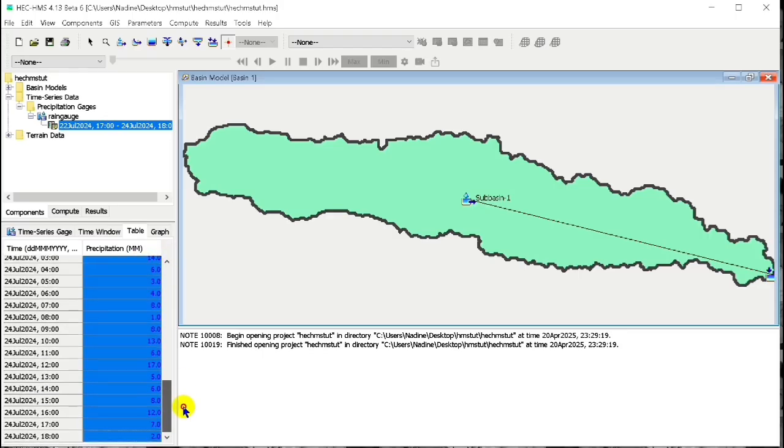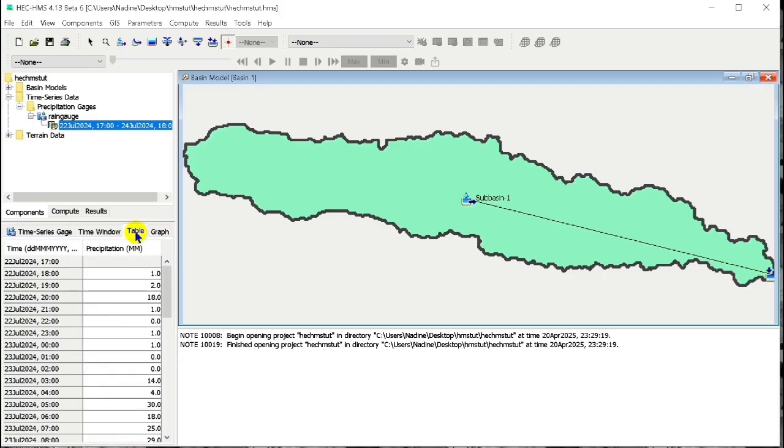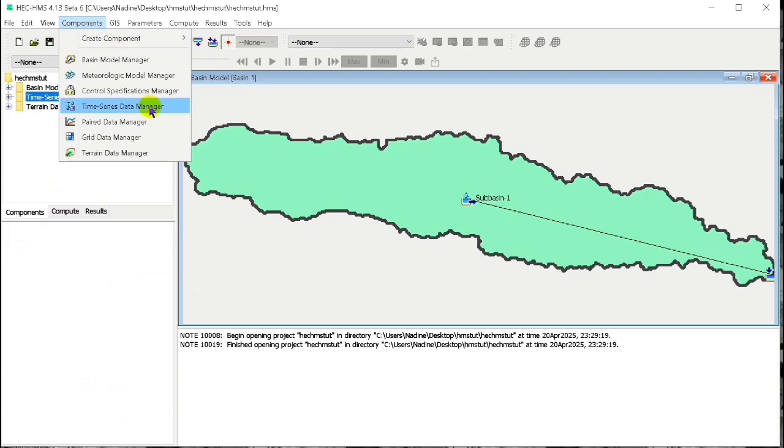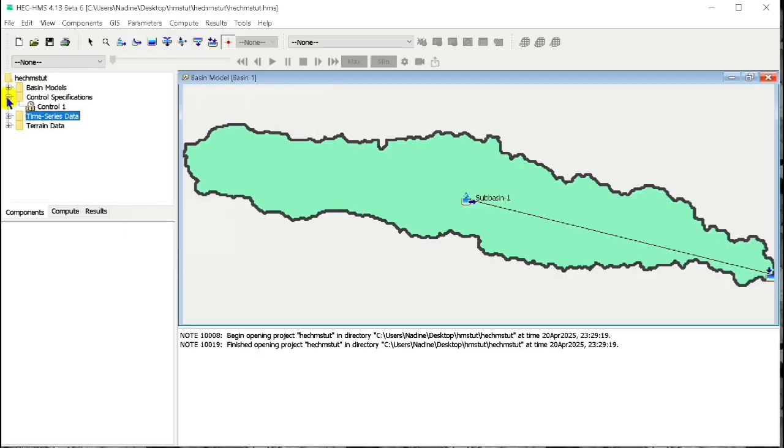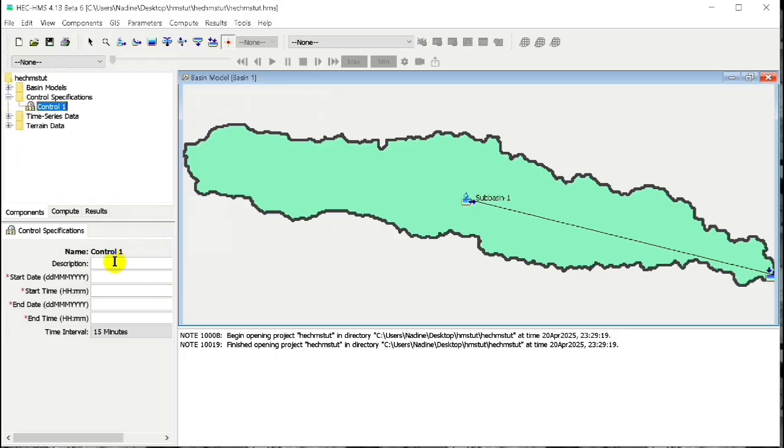Then we go back again to the components and we add the control specification manager. Then just create directly and then we open it. This is where you set how many days you are going to run the simulation period. In here we align it to our starting date of the collection, and then save. The end date we can extend, for example, in here we put it to 26. The simulation will run until the end.